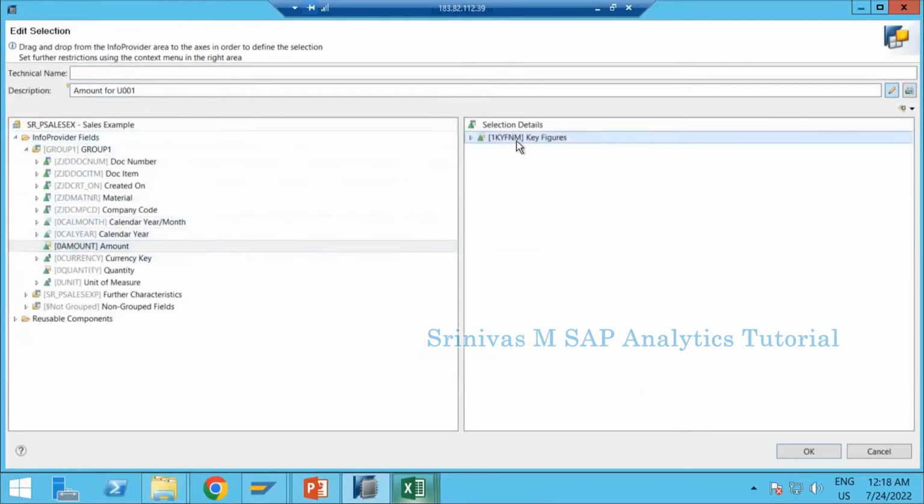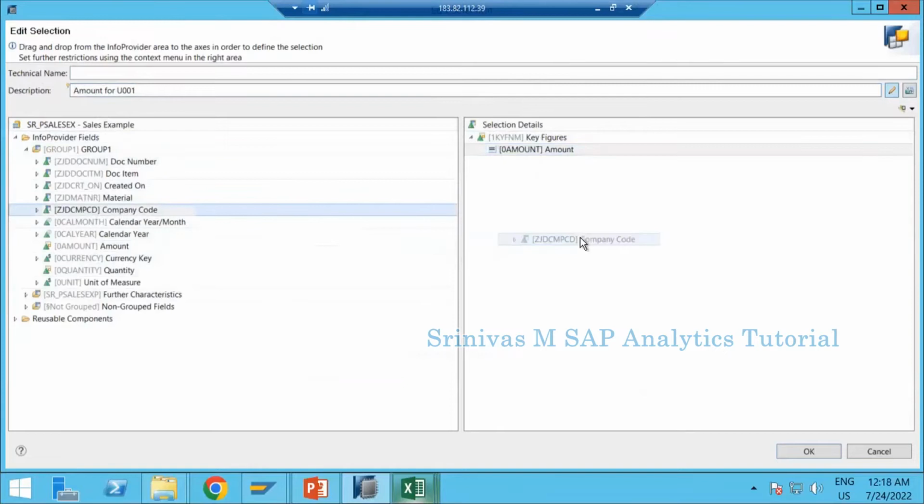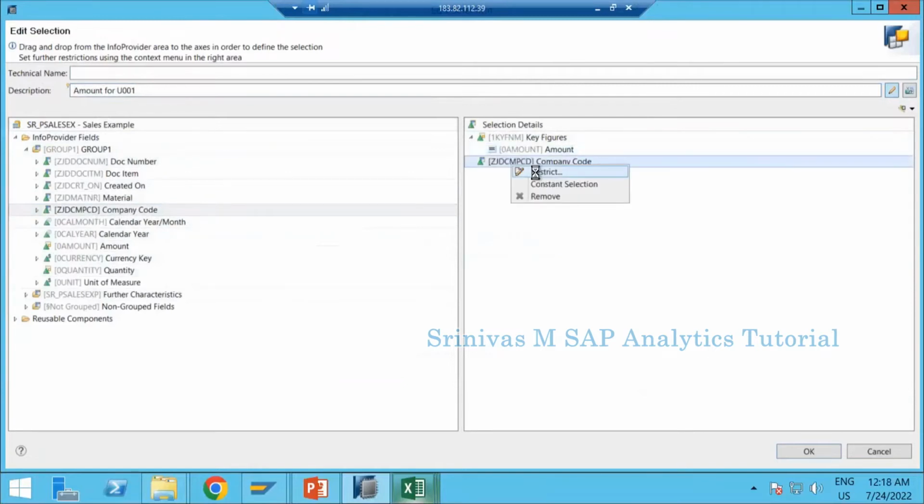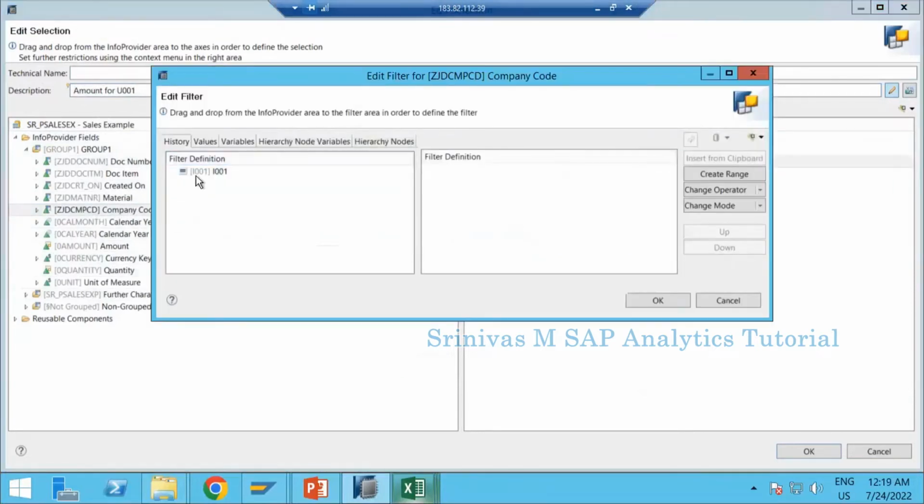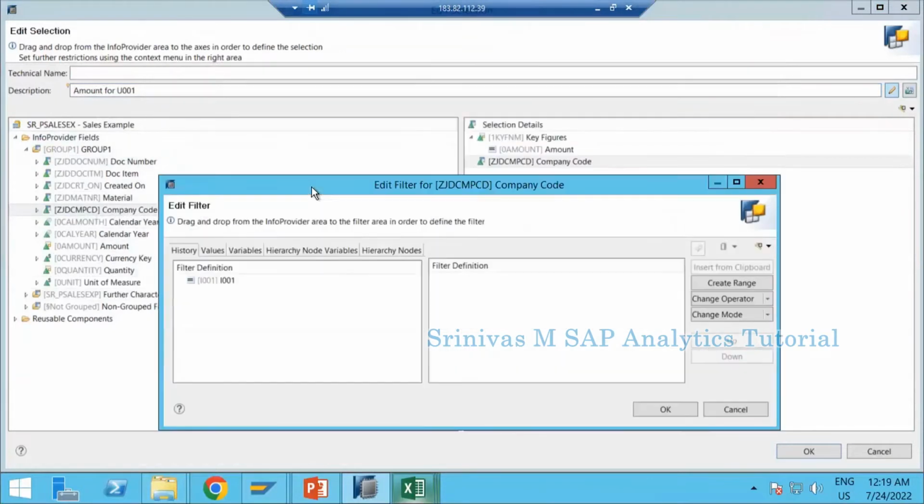First you need to keep your key figure. So once you have kept your key figure, now restrict with all the characteristics information. It is not possible to keep more than one key figure here, only always one key figure here. Okay, and then go to company code and then restrict here with U001. You see, because I already used I001 in my earlier section, on the history part it is showing this for quick reference.